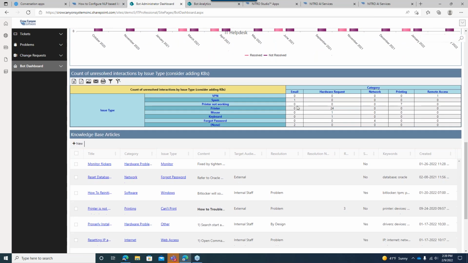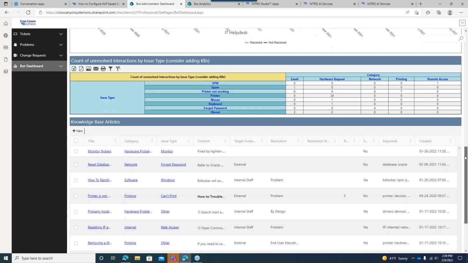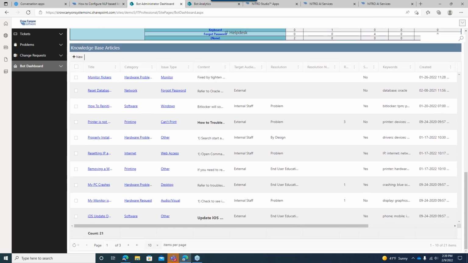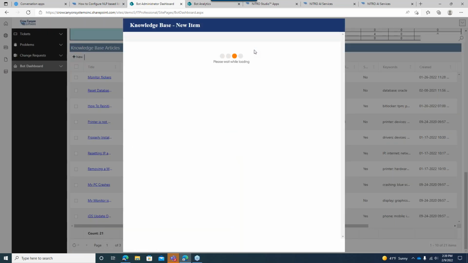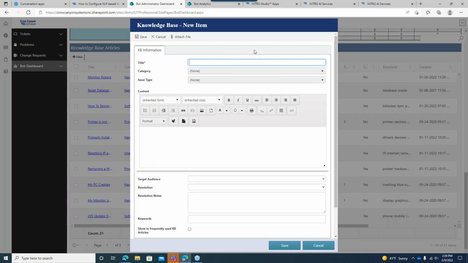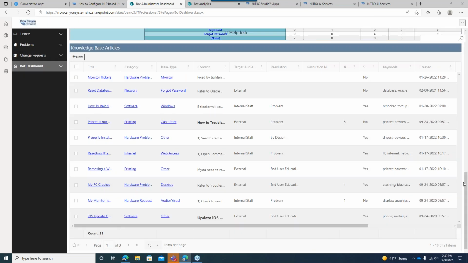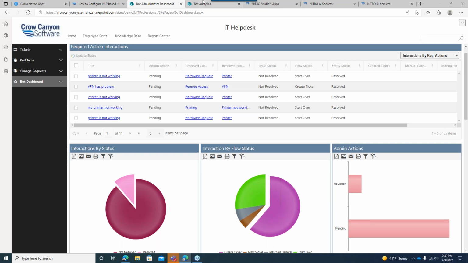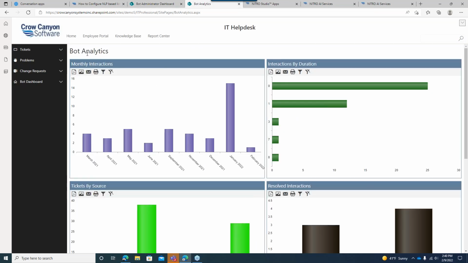You can see unresolved interactions, what types of issues were coming through that were not resolved. You can also see what knowledge base articles were searched and triggered, or just see the list of articles. So you can come in here and say, I need to create a new one because that particular interaction didn't result in a resolution, so we need to create an article for it. You can see over time how these things are being used. Monthly interactions show how often it's being used. If people aren't using it that much, maybe you need to promote it more.